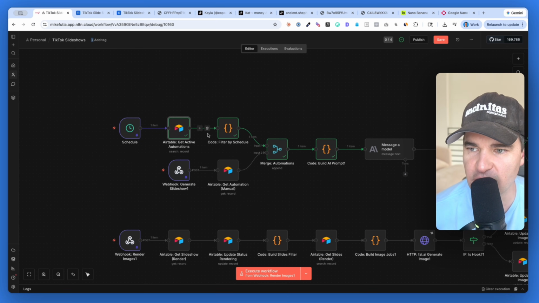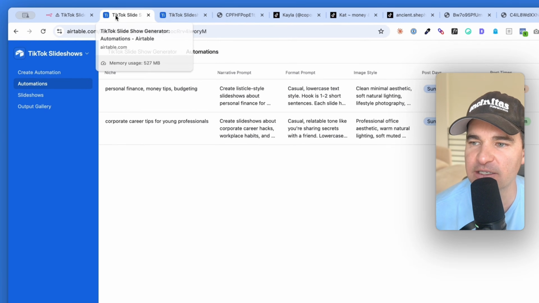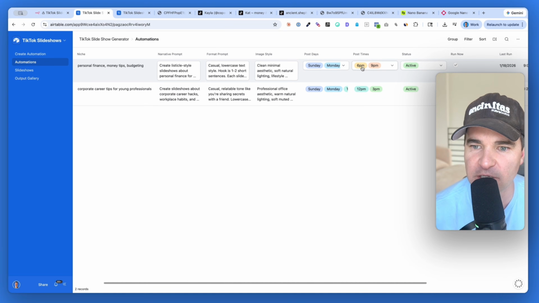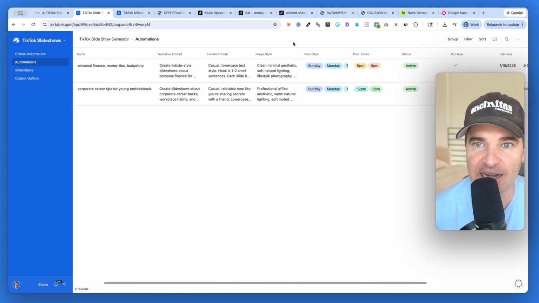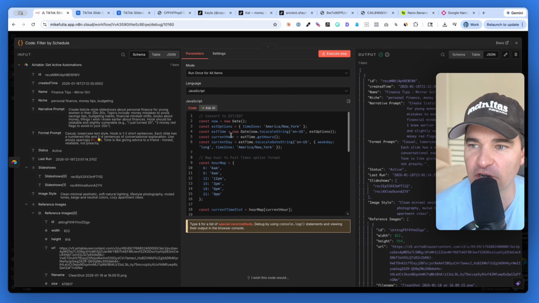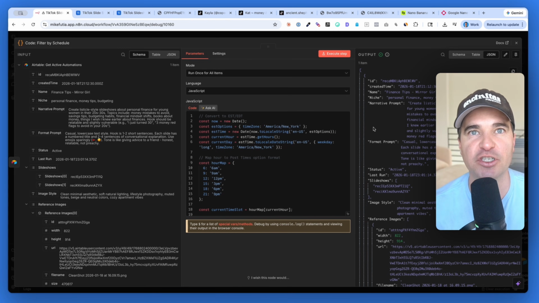Now the next node is a code node here, and we're filtering by the schedule. Remember, just because an automation is active doesn't mean we need to publish it every hour, right? Because we have these post times. We only want to publish at 6 o'clock and 9 o'clock, not every single hour. What this code node is doing is checking the current day and time against each automation's posting schedule, and filtering out any automations that do not match the current time. In this example, it did match the current time, which was, I think, 9 o'clock. And so you can see it pushed this automation through.